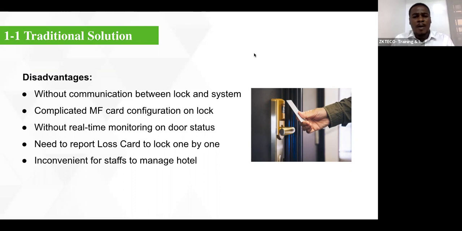Which is very stressing. You can't obtain real-time monitoring, and you can't generate a report of transactions, because you can't know which lock or which door is opening. You can't view real-time monitoring from, let's say, the UK or Ghana, to see if your locks are online or offline. You can't do that using the traditional hotel lock management system. But that doesn't eliminate their usefulness.